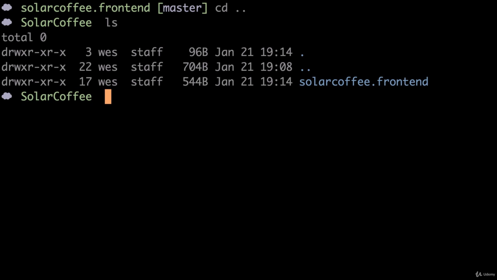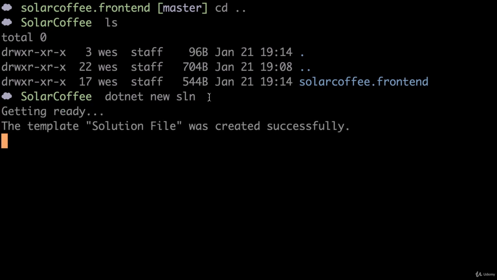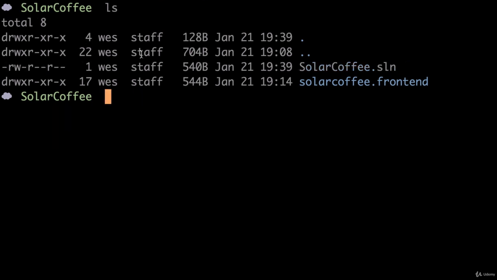And now I'm going to go ahead and create what's called a solution file in .NET. And a solution file is really just going to be a way for us to group various parts of the .NET program that we're building together. And to do that using the .NET CLI, I can just type dotnet new sln. So solution files are suffixed with the .sln file type. And you can see that the template solution file was created successfully. If I list the files in the directory now, we can see that it's named the name of the directory we're in. So you should have solarcoffee.sln in this directory.